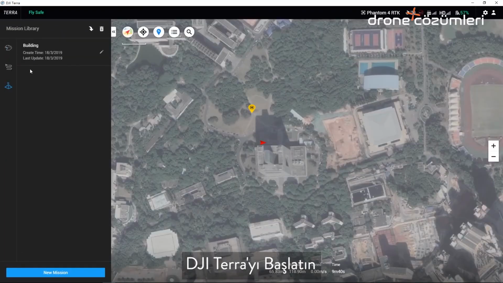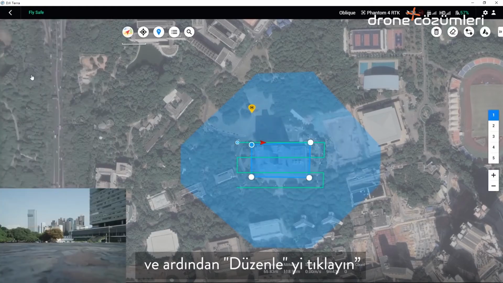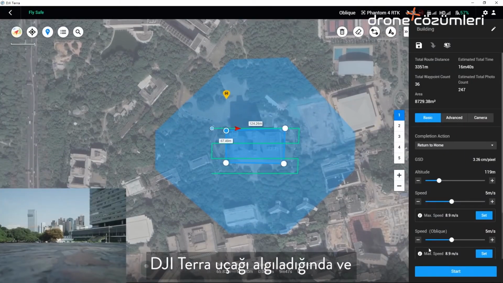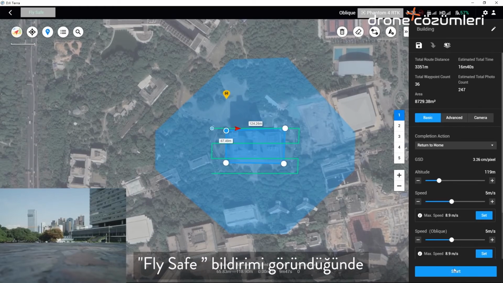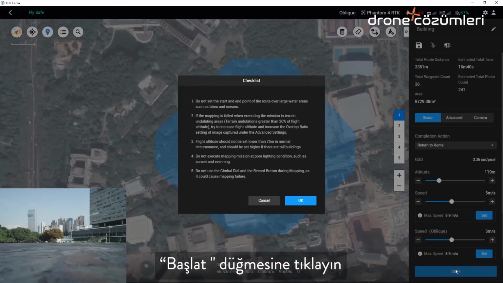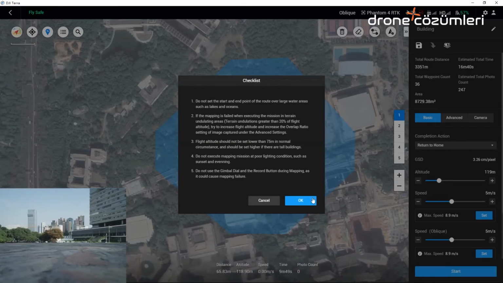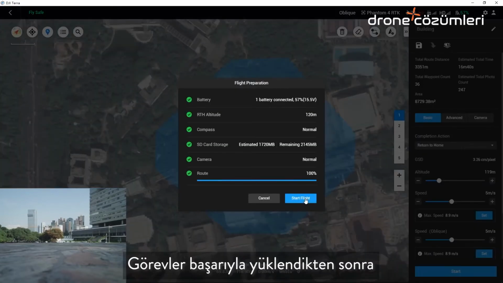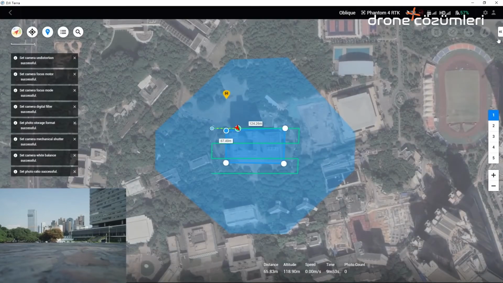Launch DJI Terra. Choose the previous mission we edited, and then click Edit. When DJI Terra detects the aircraft and a fly-safe notification appears on the status bar at the top of the screen, click the Start button. Please read the checklist carefully. After the missions have been successfully uploaded, click Start Flight to initiate the missions.